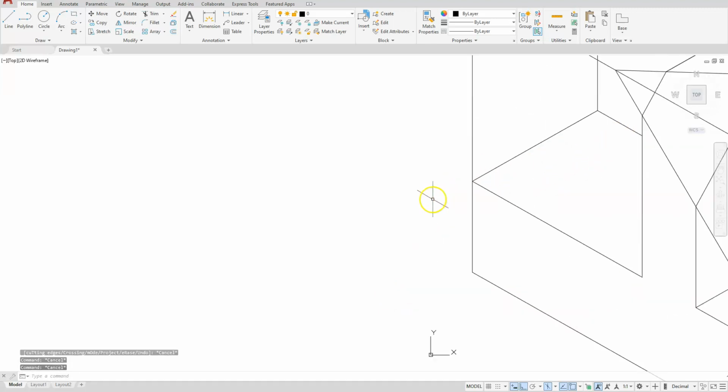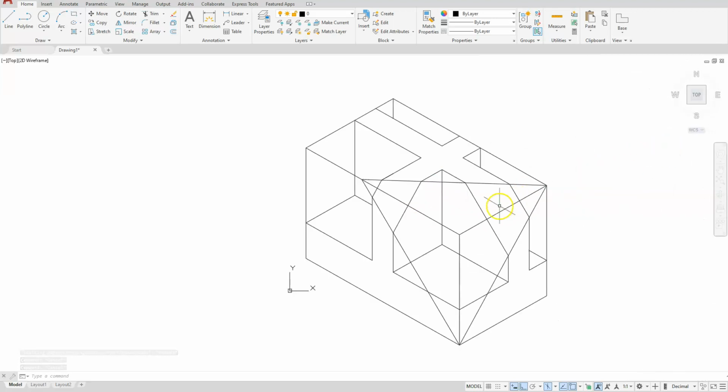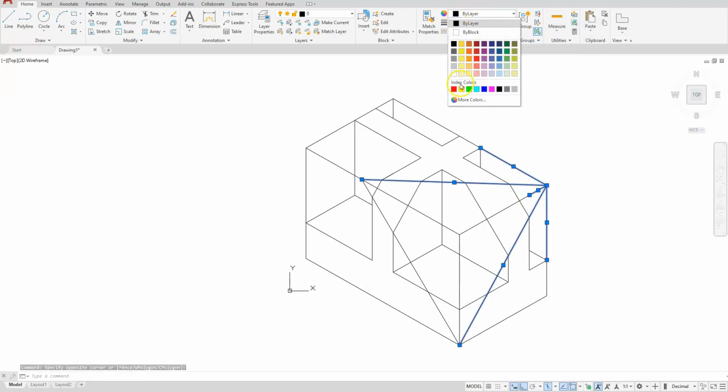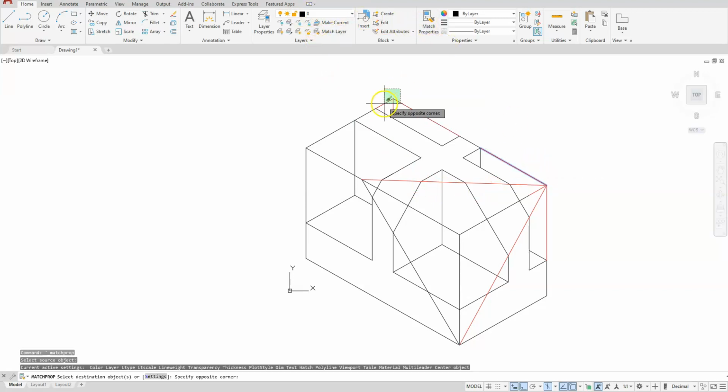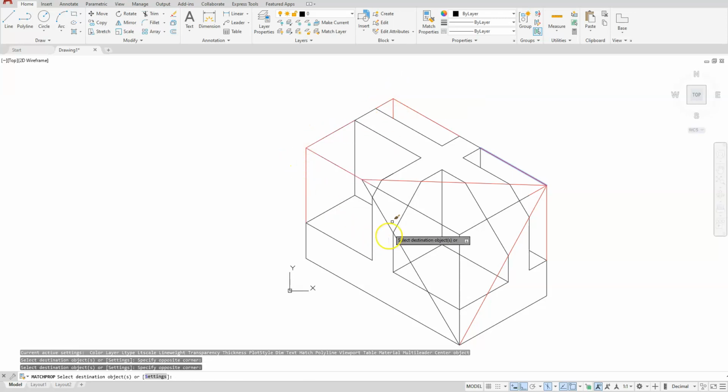Okay, so this is our basic shape that we need to create. And just to make things a little bit more different, let's go ahead and make some of these lines red. So you can select them, select in this drop down, and change them to red. Choose match properties, and match all of these other little outside lines, just so we know which ones are which.